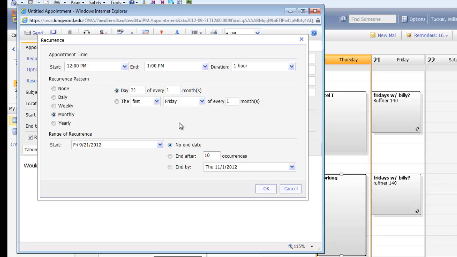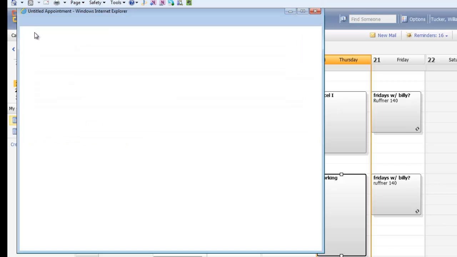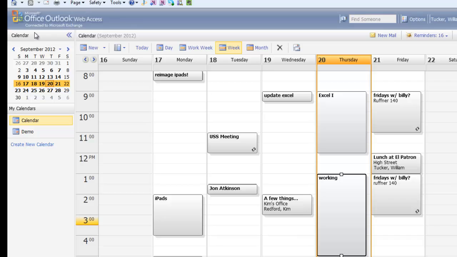So I can set up that kind of stuff, the year, these kind of options, whether it's the third day or the third Saturday or whatever it is, and then I can set it up for a certain number of occurrences, or to end by a certain date, or to have no end date. I'm just going to go with once, so I'm going to hit cancel, and that's going to be everything that we need to send to start that invitation.